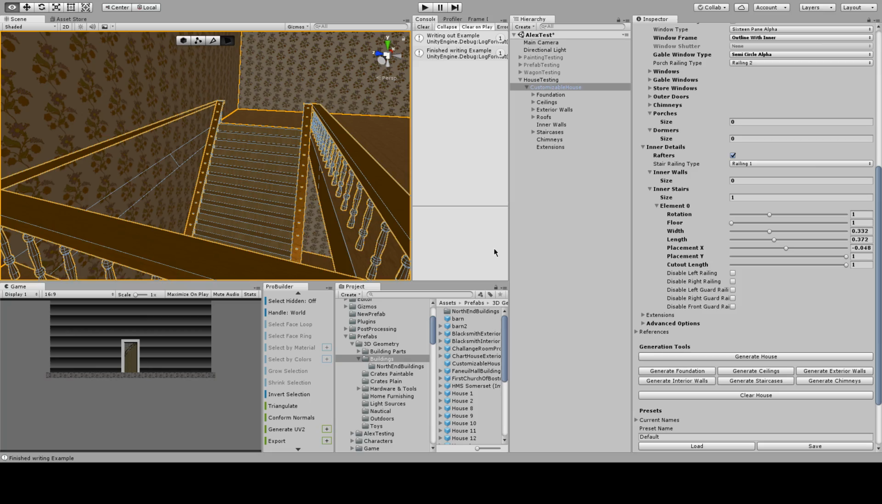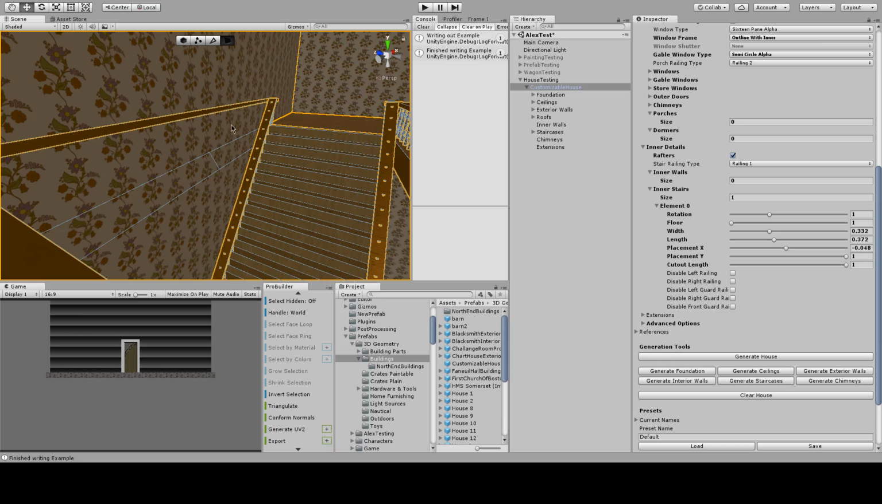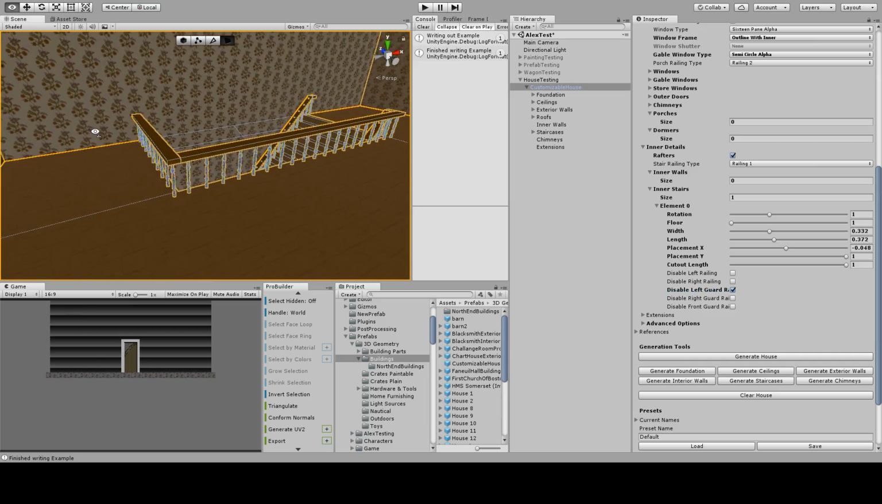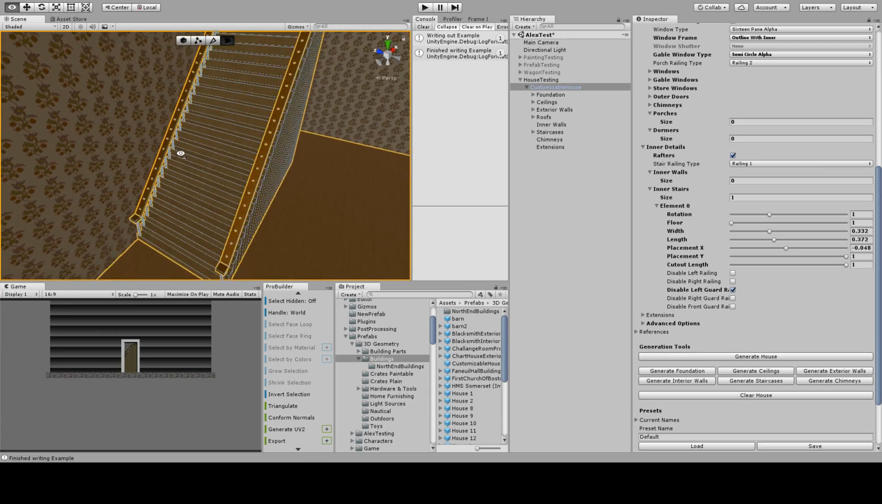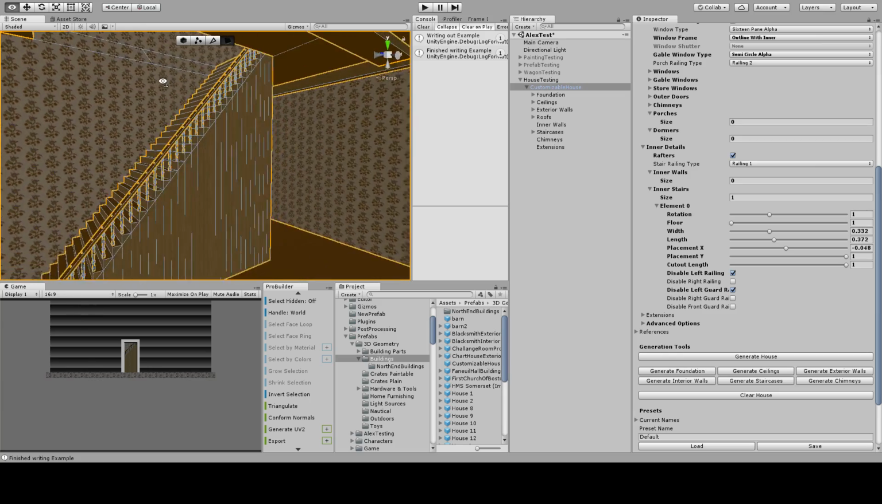So right here, because the staircase is now all the way on the side of the wall, the left guardrail seems to be a little bit cut off here. So what we can do for that is disable the left guardrail, and that'll just take that away so we're not having it sticking out there. We can also disable any of the other railings if we want to just get rid of that railing there because it's along the wall.